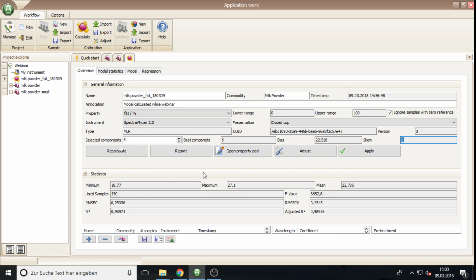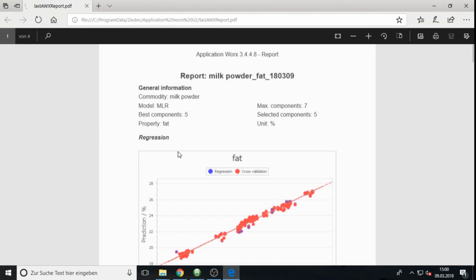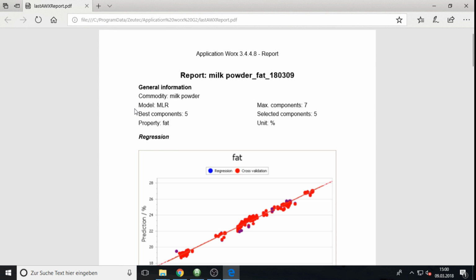Then we find here some buttons. The recalculate button, as I already mentioned, we could recalculate the model. We could click on report, then we will create such a PDF file, therefore all the data are loaded to recalculate it one more time. And then we get here such a nice PDF having all the important information inside.